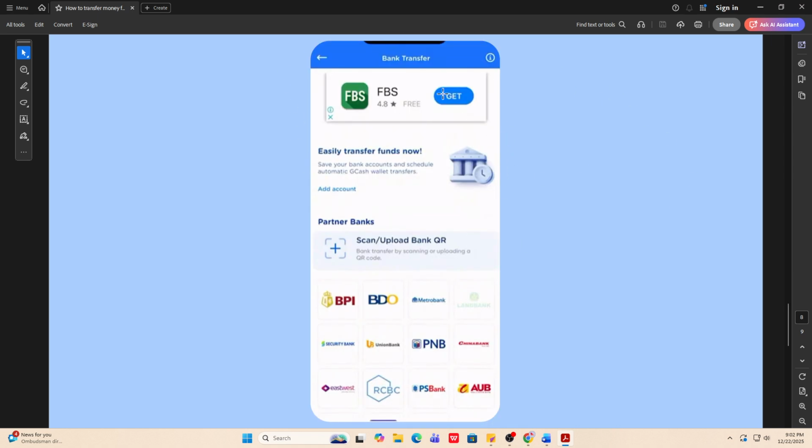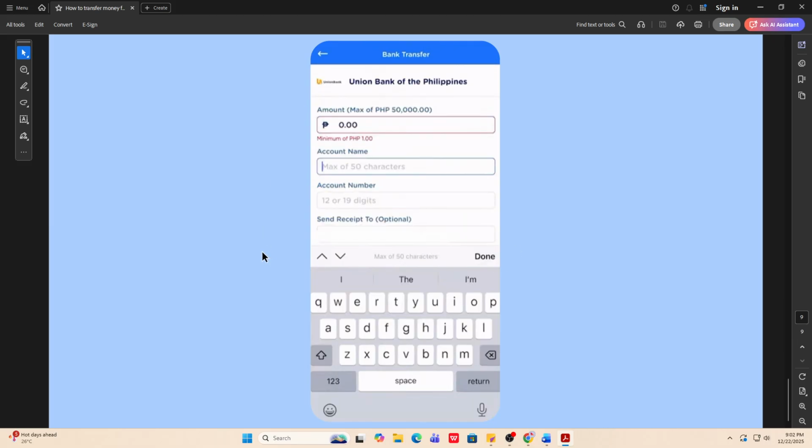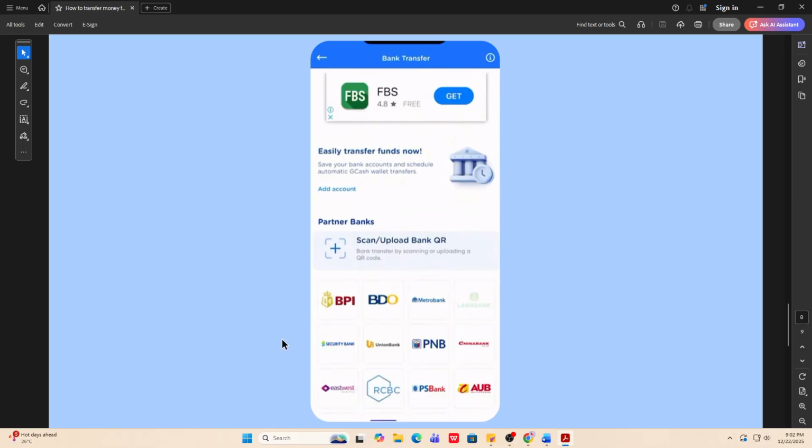Now, an important note: GCash does not allow direct transfers from GCash to PayPal. To move money the other way, from GCash into PayPal, you'll need to use a bank account as a bridge. Think of it as a two-step hop: GCash to your bank, then your bank to PayPal.